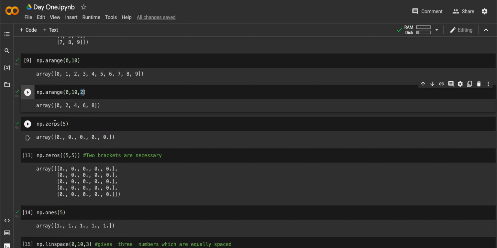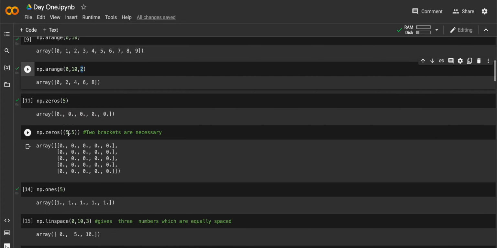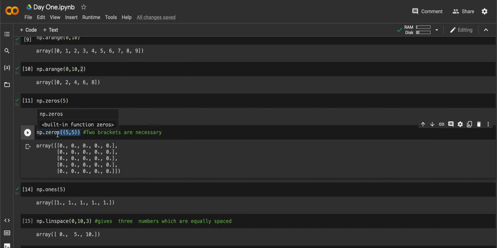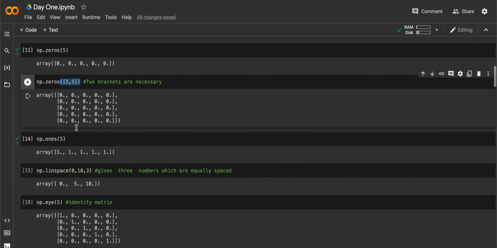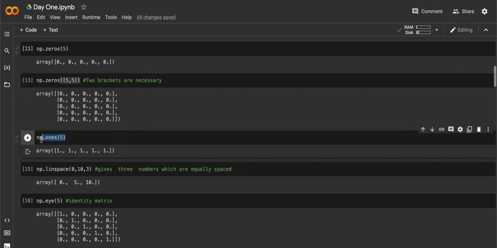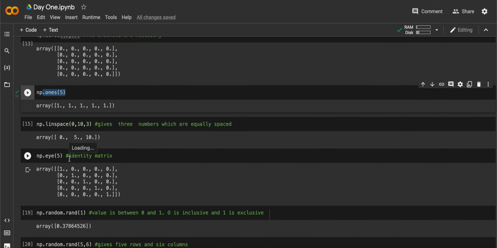Then suppose I want zeros. I want to print zeros which are 1 row but 5 columns, so you can use something like this. You can also use any kind of shape using np.zeros. I don't know why we have to write these 2 brackets. If you just write one bracket, like np.zeros opening bracket 5 comma 5 closing bracket, it just doesn't work, it gives an error. So you have to write 2 brackets, I guess. Then same for np.ones as well, similar to np.zeros.